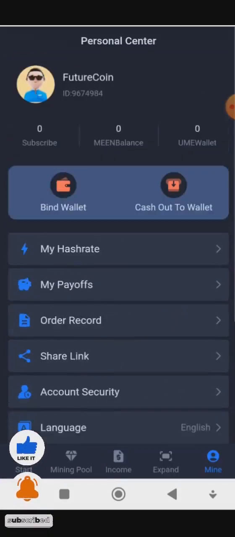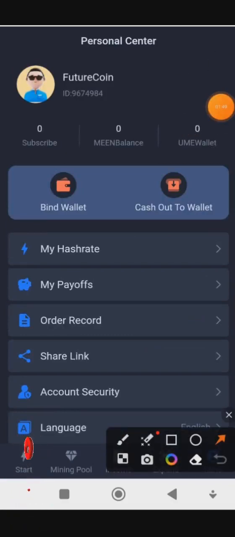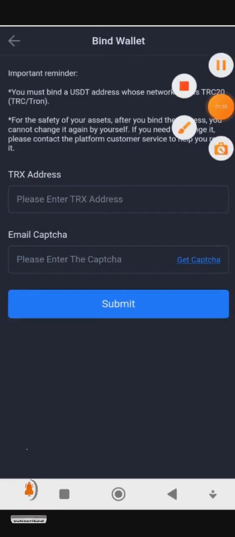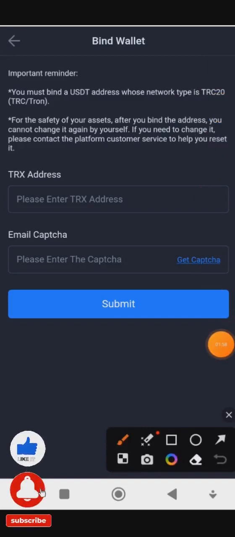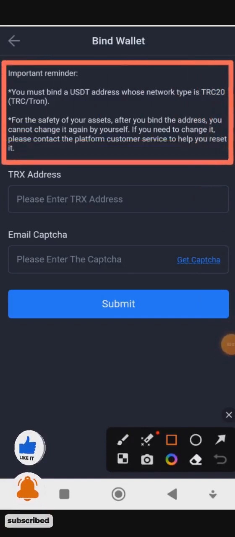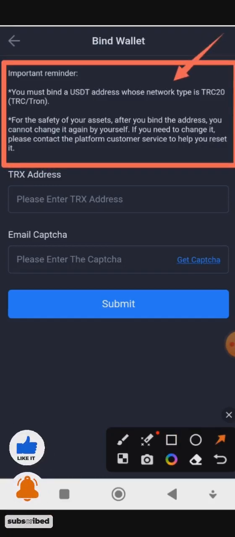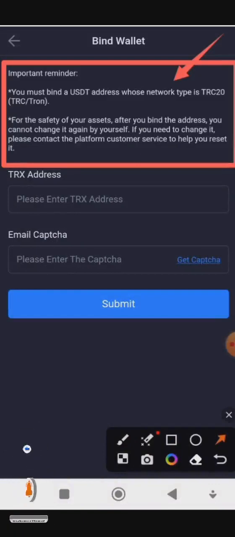Now there's something I want to check here. Let's click on bind wallet and see what we can do. When we click on bind wallet, there's information displayed which reads: important reminder, you must bind a USDT address whose network type is TRC20 Tron for the safety of your assets. After you bind the address, you cannot change it again by yourself. If you need to change it, please contact the platform customer service to help you. So in this video, I'm going to take you through the process of how you can bind your wallet.